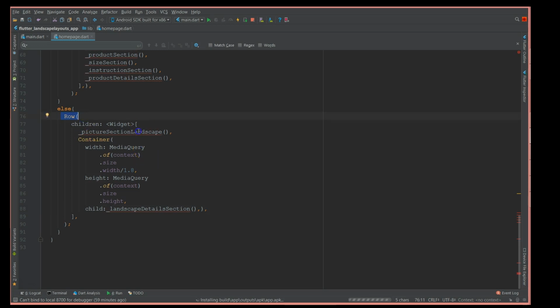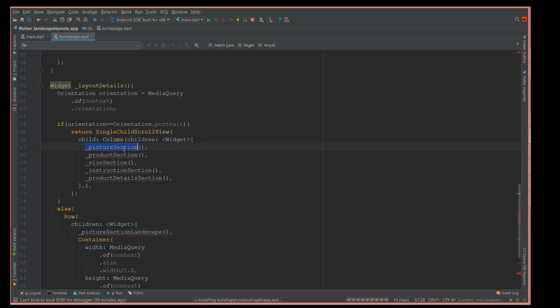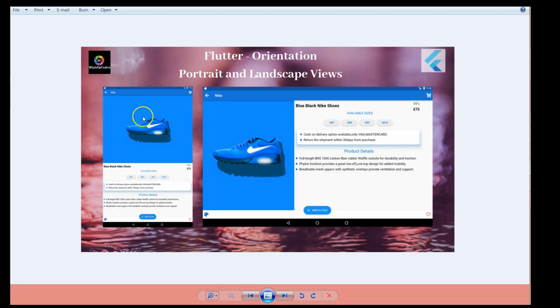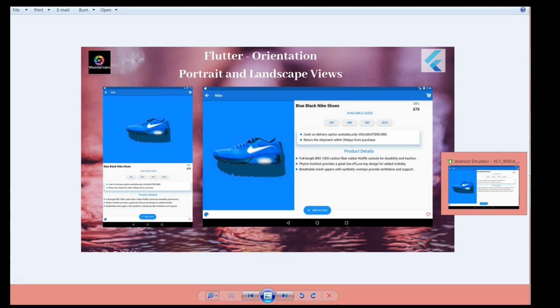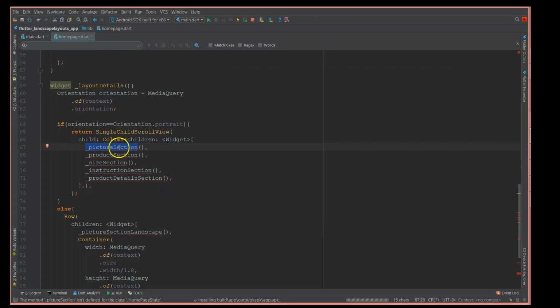Now moving on to the picture landscape and picture section. The difference is, if you look at the other picture here, the width is the entire screen, but here the width is half of the screen. That's the only difference in the picture between portrait and landscape. The rest of the content remains the same. For that difference, I've used two widgets. I'm going to quickly grab those widget details and show you how it works.